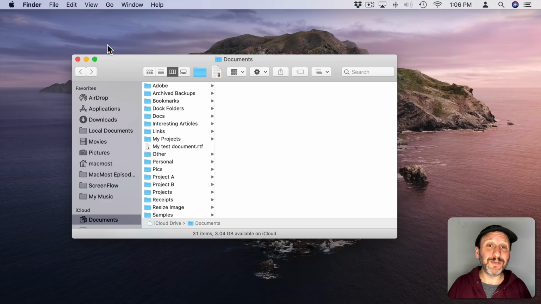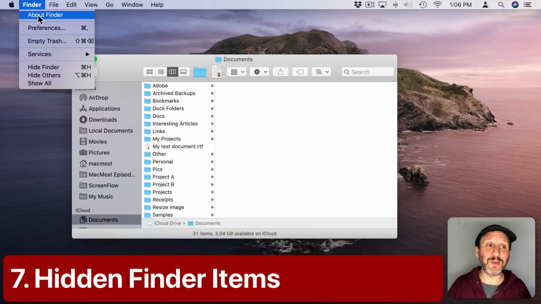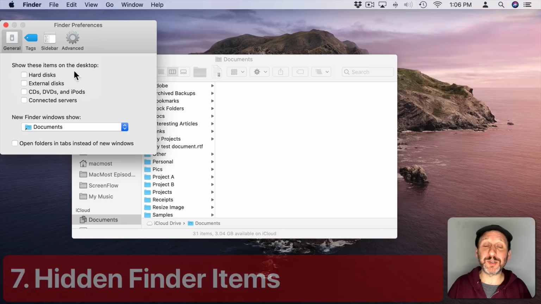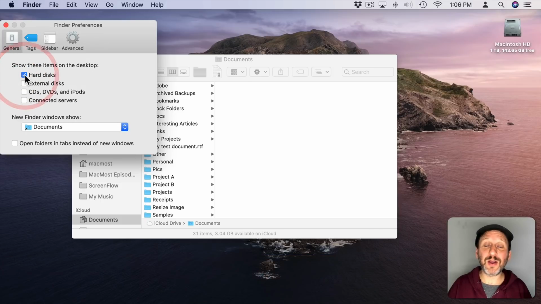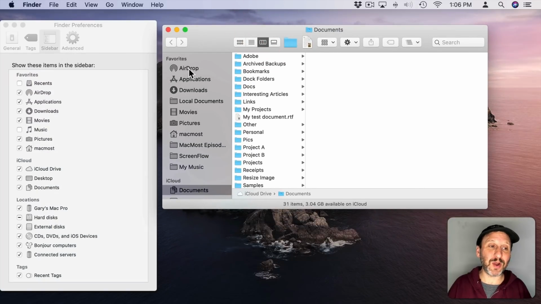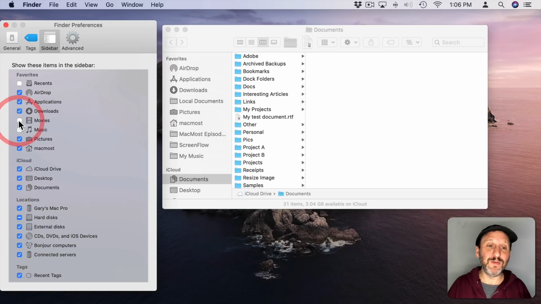One place where you can reveal lots of hidden things is in the Finder, if you go to Finder Preferences. First off, under General you have Show these items on the desktop. So I can reveal hard drives, for instance, on the desktop, external disks, optical media, connected servers. I can have that all appear on the desktop. Also under Sidebar I can control what's in the Finder sidebar here. So I can say remove the Movies folder, or add it back in if I've removed it and I want it back.